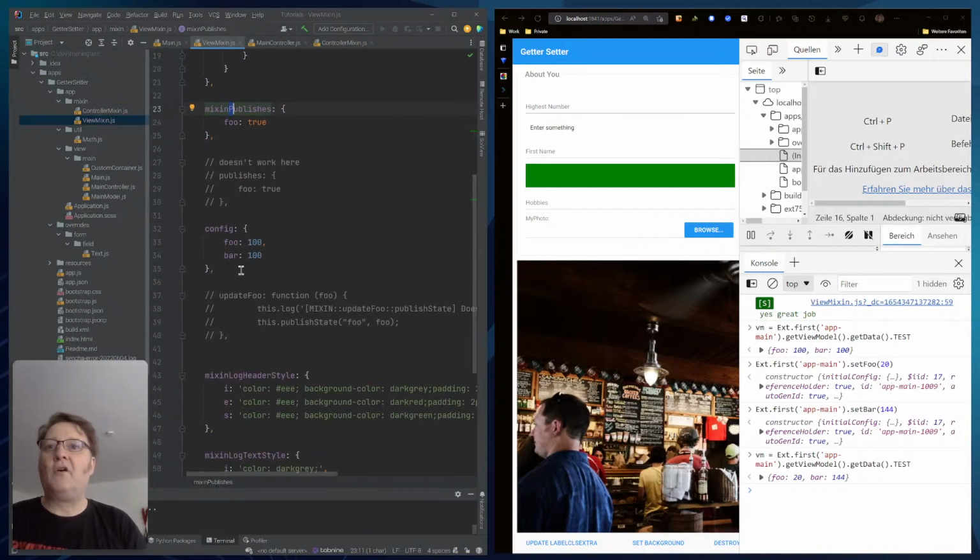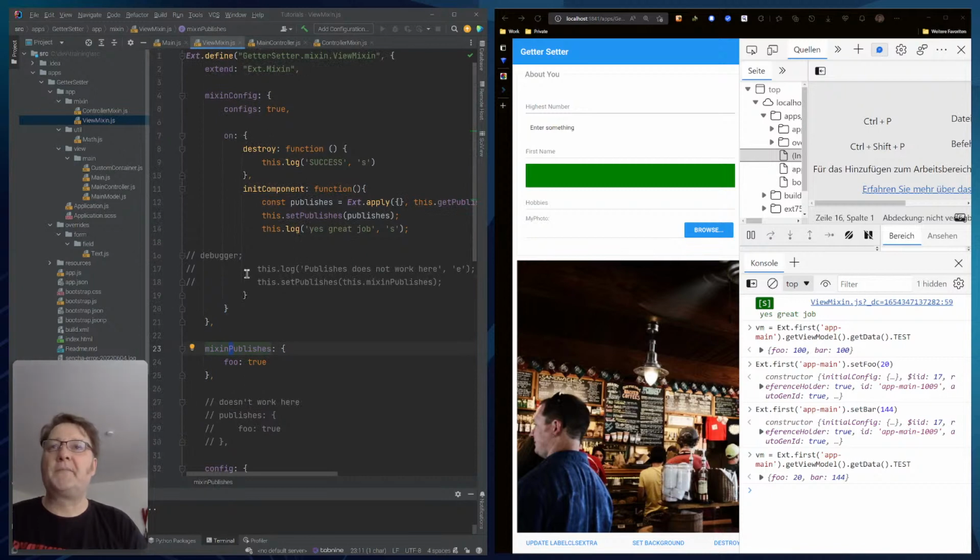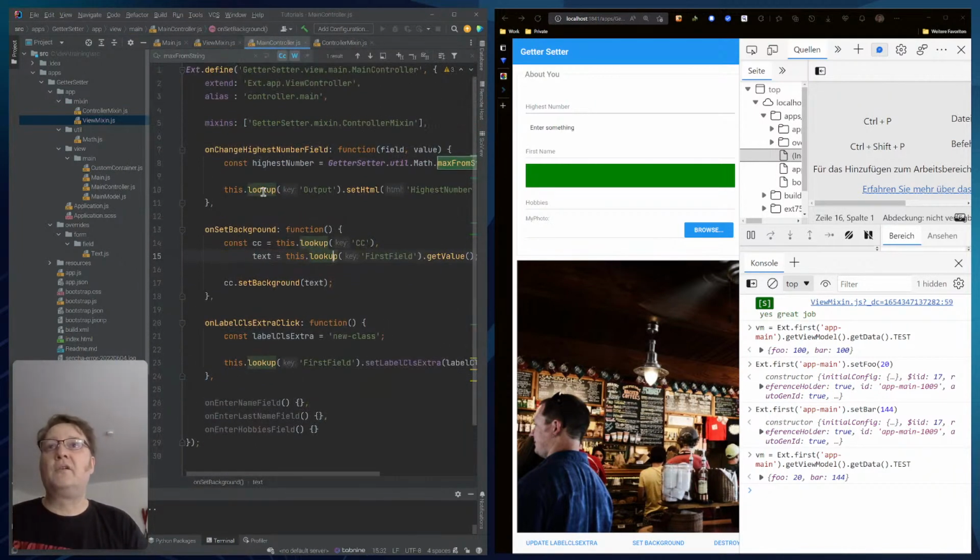And we have all the important stuff in here. So this was the part for the view Mixins. Now we are going to the controller. In the controller, it's working exactly the same, but there's an additional functionality for Mixins in here.